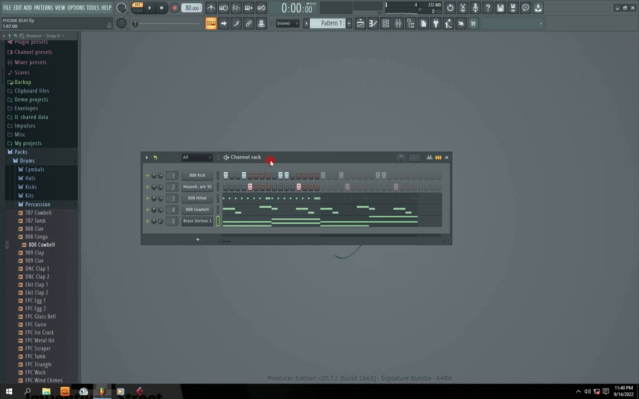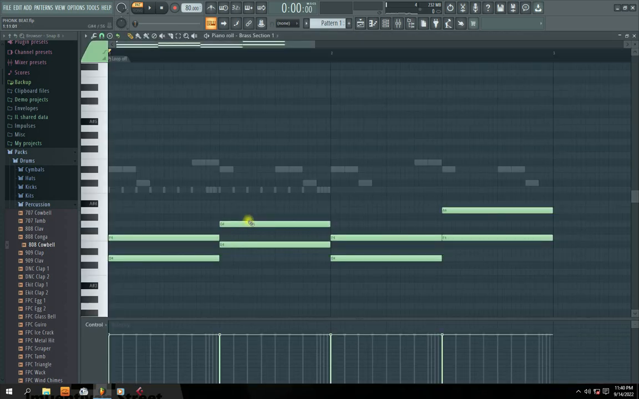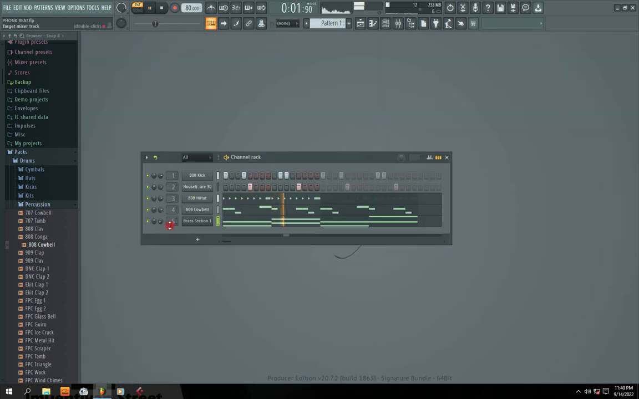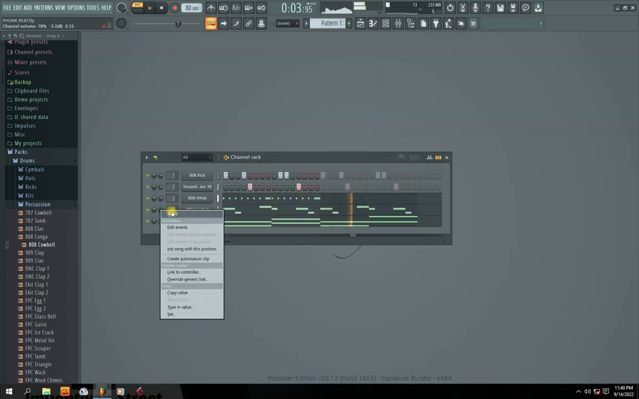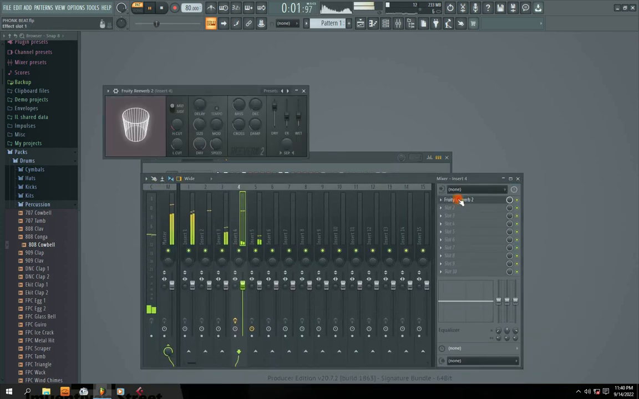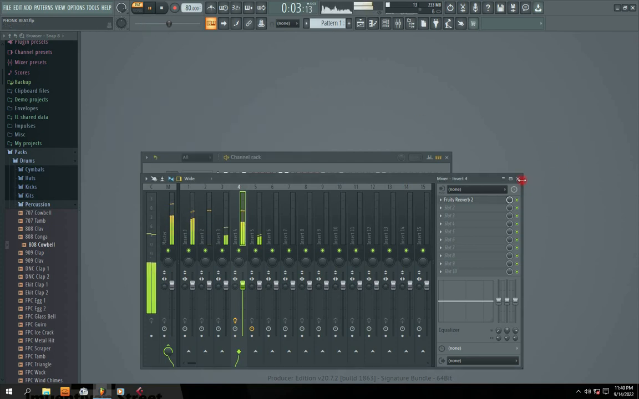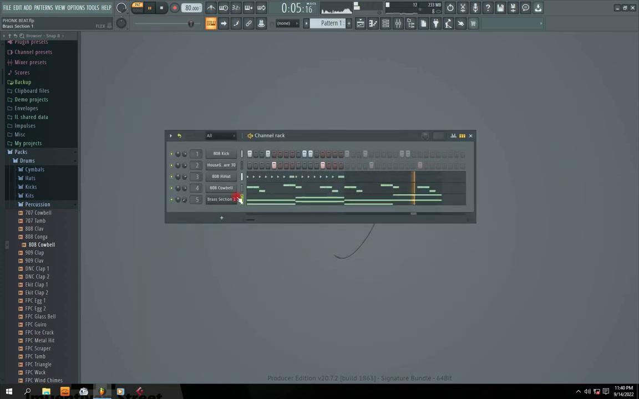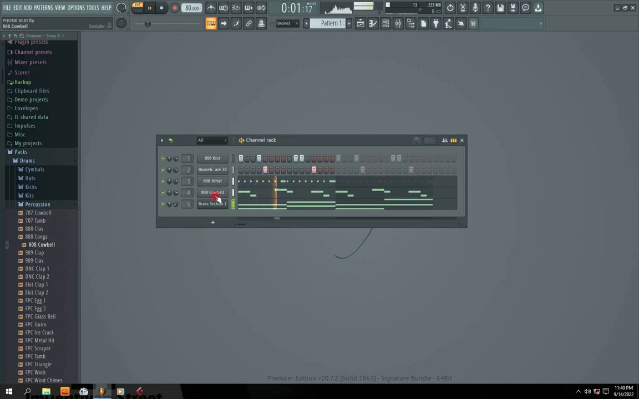So now we just added our background. So I just added an effect. So you can also spice this up with other instruments.